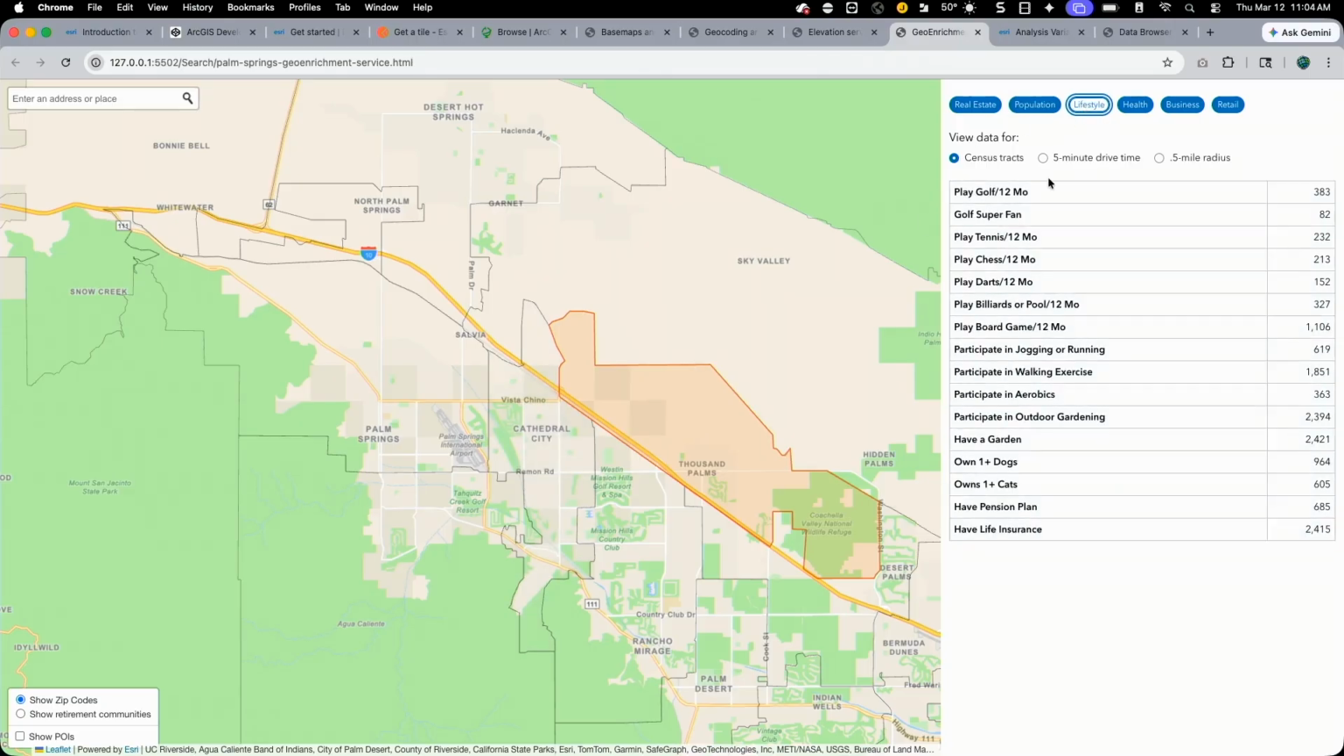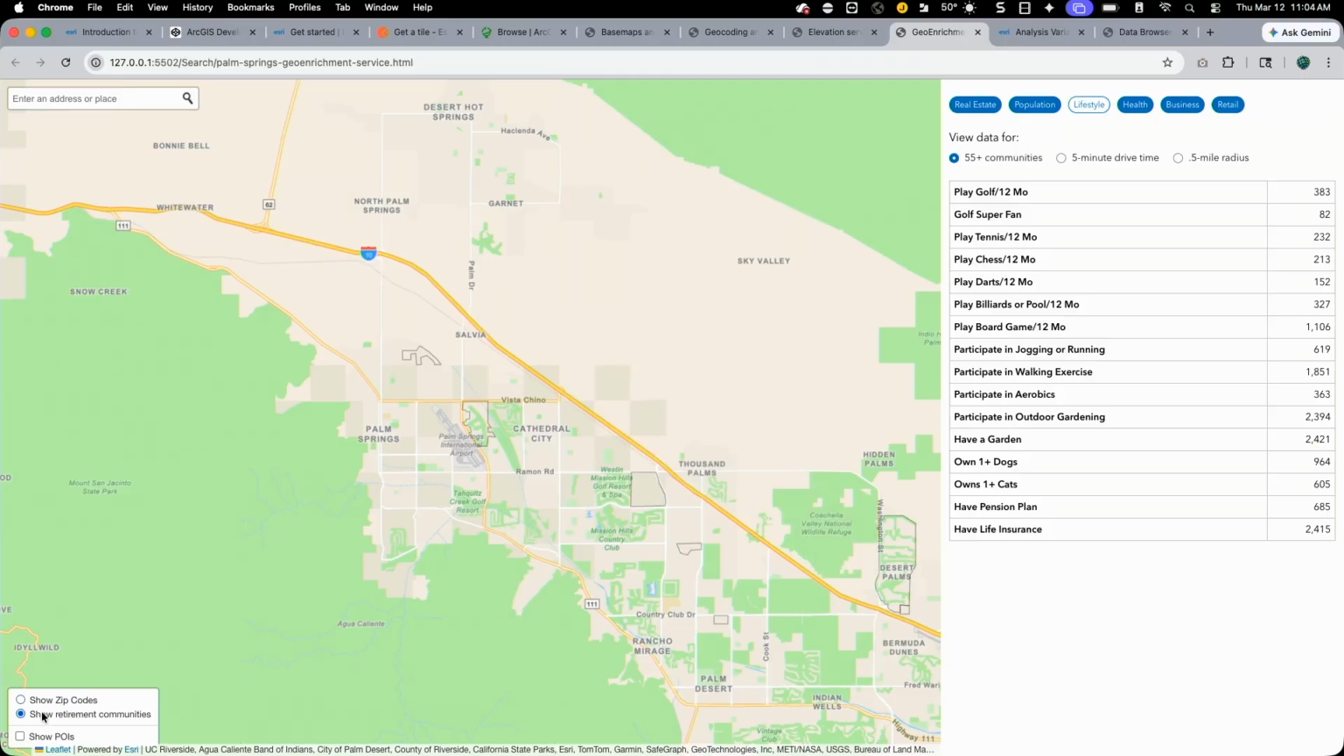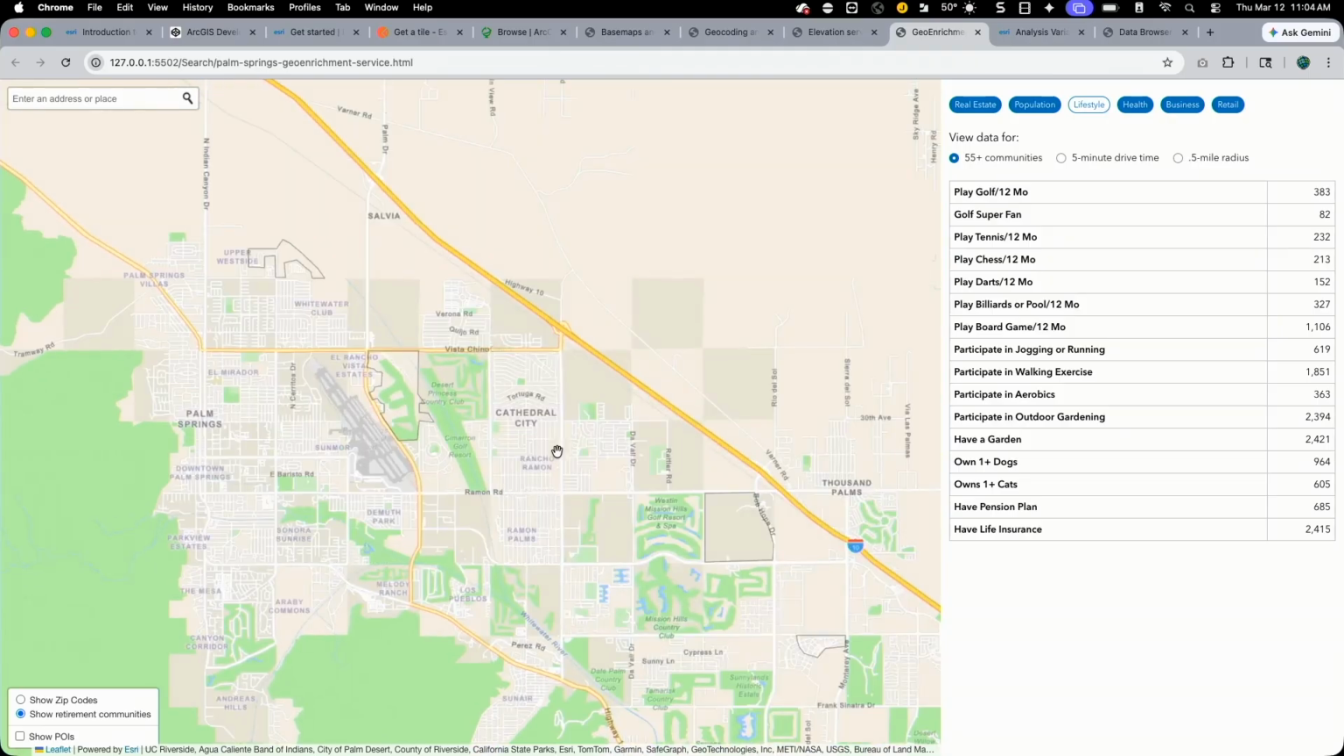Lifestyle, this one was kind of fun, like play golf. And what about golf super fan? I found that variable and thought, oh, that's kind of cool. That's got to be a lot of people. Maybe not in this polygon here. And it's interesting because my mother-in-law is currently looking for a place to live in Palm Springs, and she's looking in these 55 and older communities. So I thought, oh man, this is cool. I can do something with that.